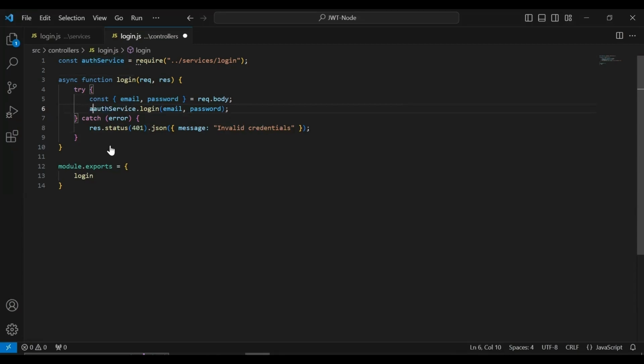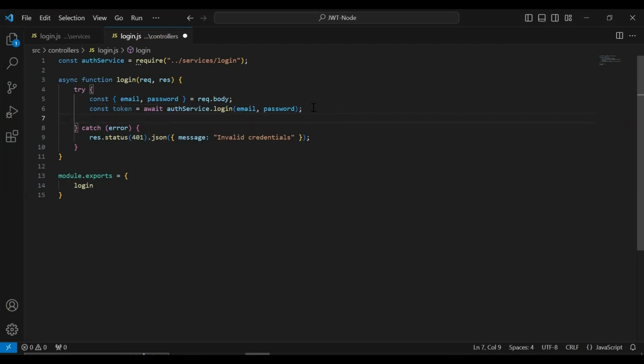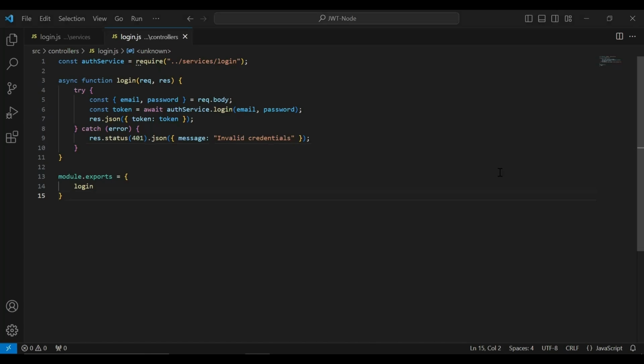Let me add here the await. And here I'm going to initialize a variable to save the response of this. After this, we need to return the response in the type of a JSON. So let me add here res.json and the token over here. Okay.